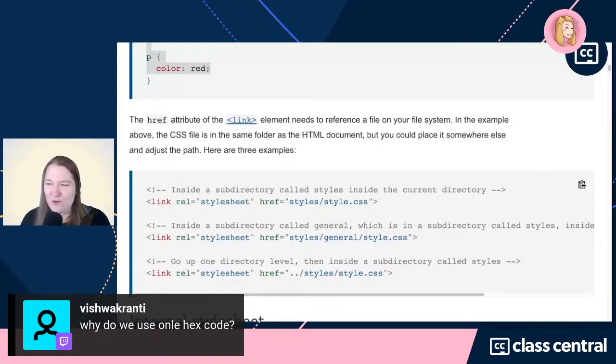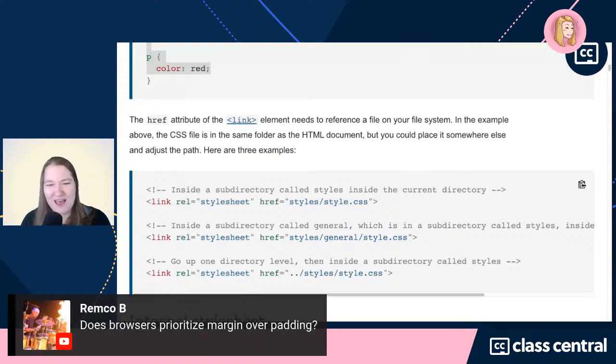Remco's asking, do browsers prioritize margin over padding? And I confess I don't know. I confess I would have to look that up. And since we're out of time, I'm going to lovingly encourage you to look it up. I'm so mean.